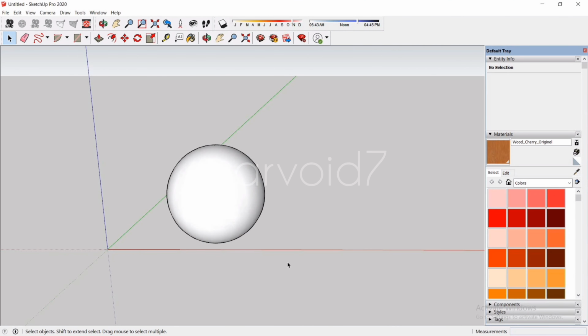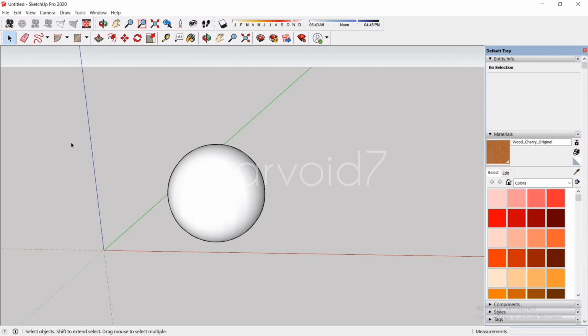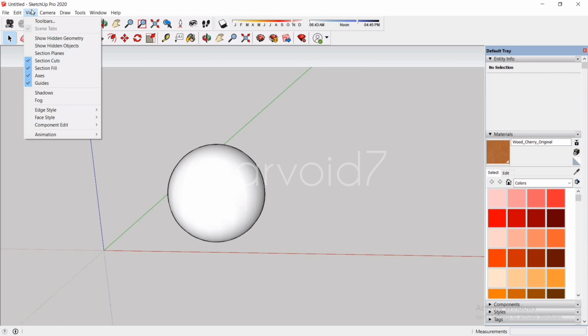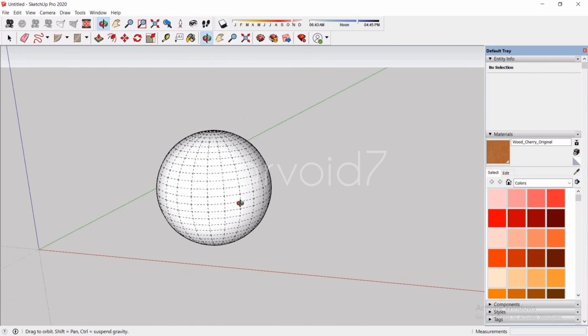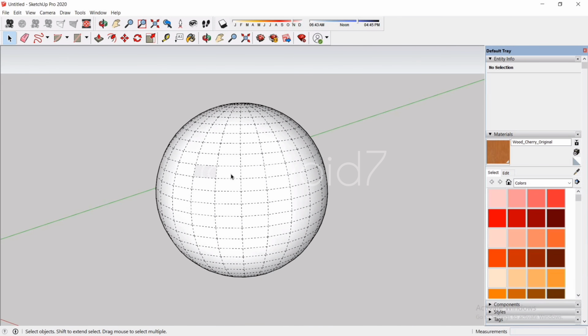Firstly, the hidden geometry. This feature shows all the hidden lines used to make an entity in SketchUp. Let's enable hidden geometry. Go to the view in the toolbar and select show hidden geometry. On flat surfaces, there is hardly any hidden geometry. So I have a sphere and you can see all the hidden geometries shown in dotted lines which have been used to make a sphere.